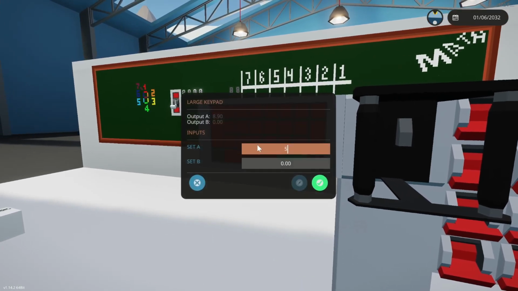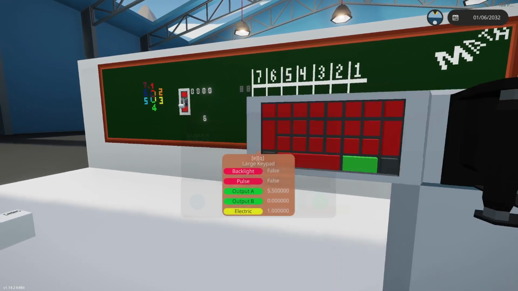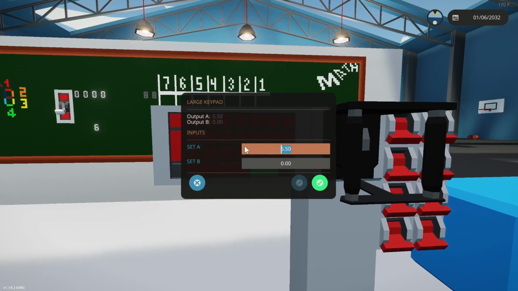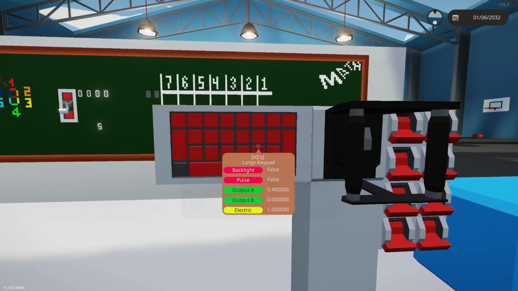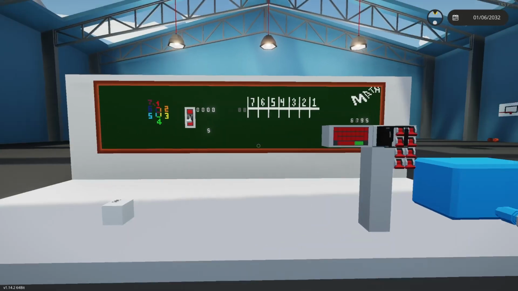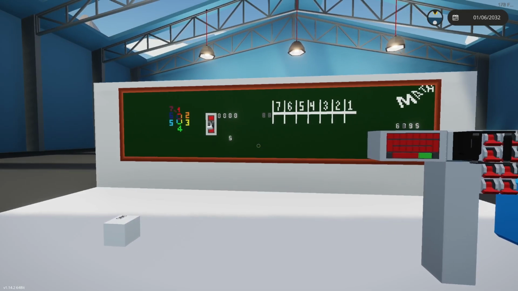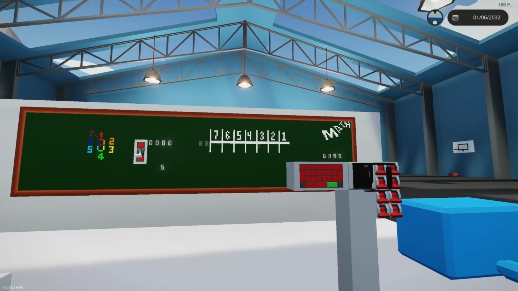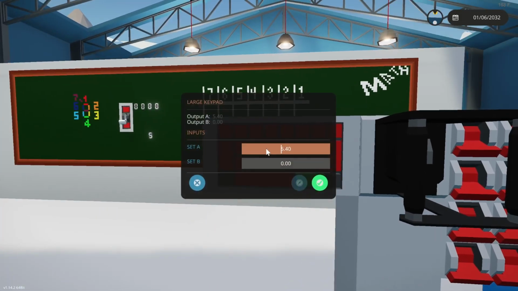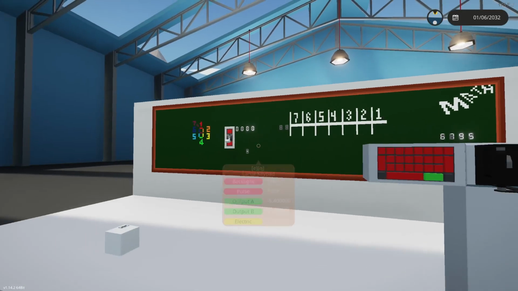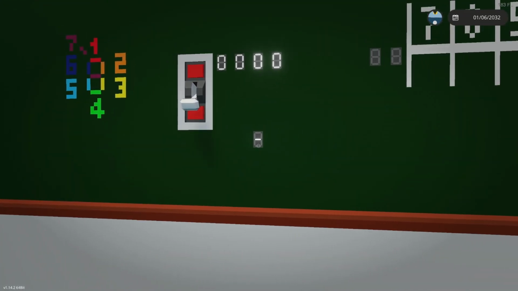Or 5.5? 6. How about 5.4? 5. So, as you can see, it literally will only display between 0 and 9. If you go above 9, it just shows 9. If you go into a decimal, it will show you the closest rounding. And even if we go negative, that's all it shows.